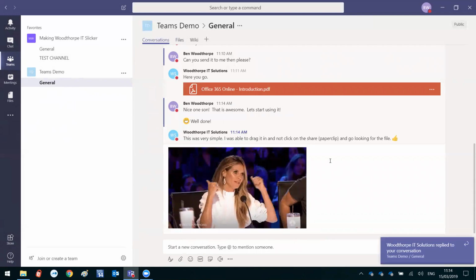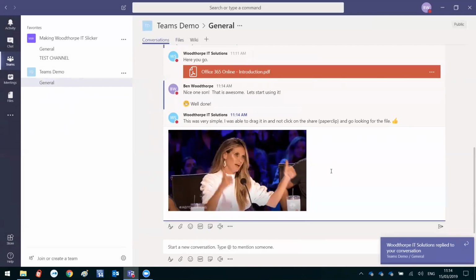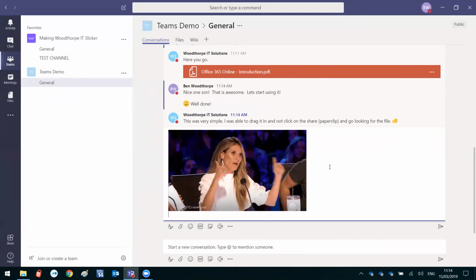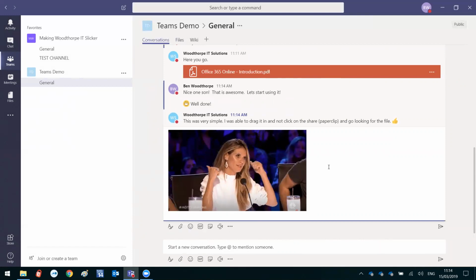Again, if you don't like this for your organization, this can be turned on or off at an organization level. You can have control over this. I know some people out there will love this, like to be nice and informal. Some people will hate this, so you've got control over that.